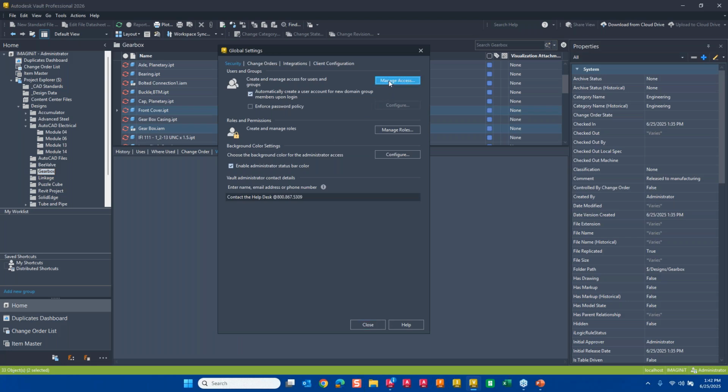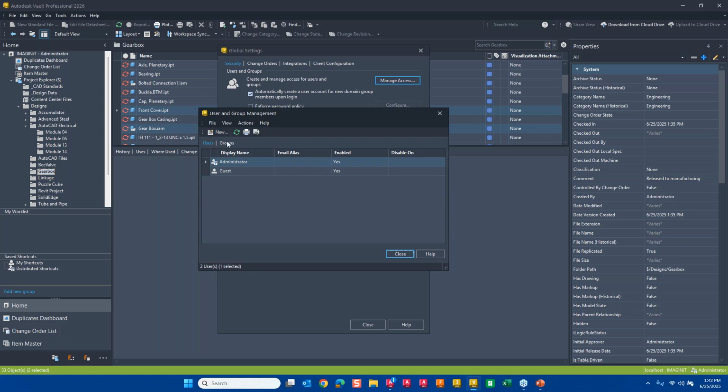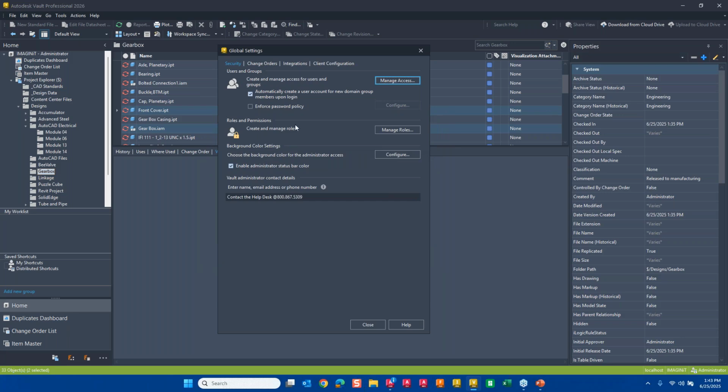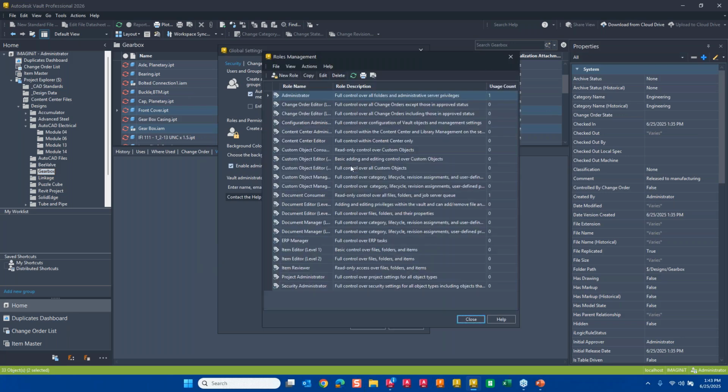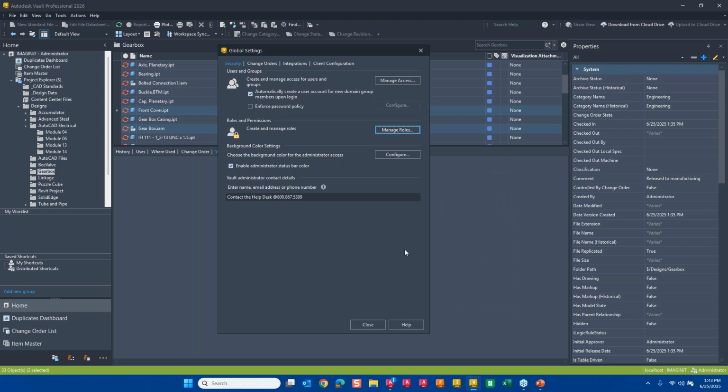I can go up here to manage access, and I can add groups, add users, link in Active Directory groups, things of that nature. I can restrict their roles and permissions through this environment as well with this roles and permissions, where I can then assign, adjust, or create my own roles and permissions for the users. Okay, that's where everything starts. Everything starts with who the person is and what role and permission they generally have.